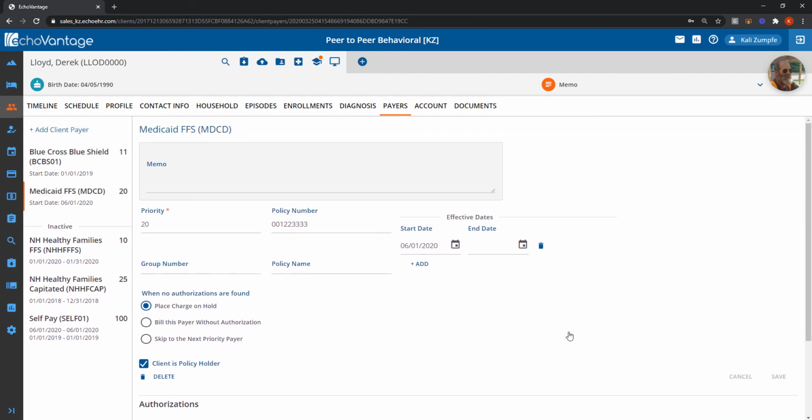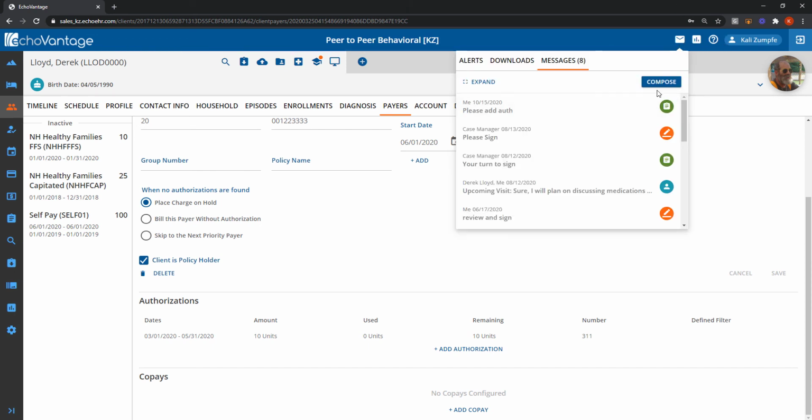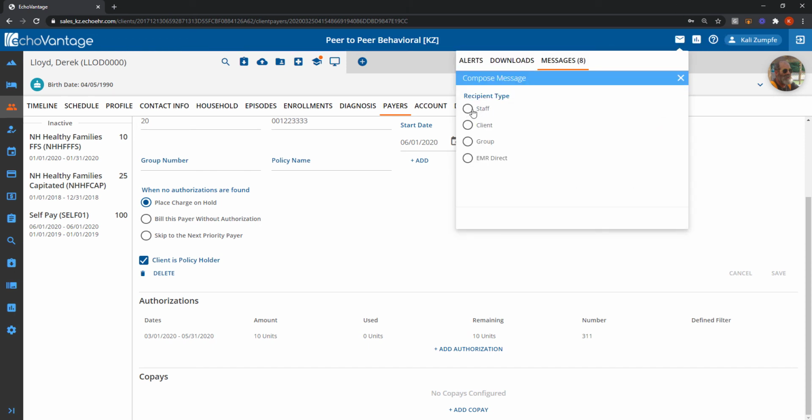And this is where messages comes in really handy. Like I showed you before, if I'm not the user that should add more authorizations, I could simply go to the messages, compose a message to a staff or to a group, select who I want to send it to, add my message, and request a review. And that's how they get that icon to come directly here.